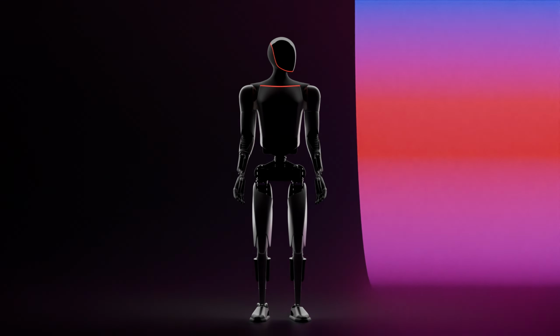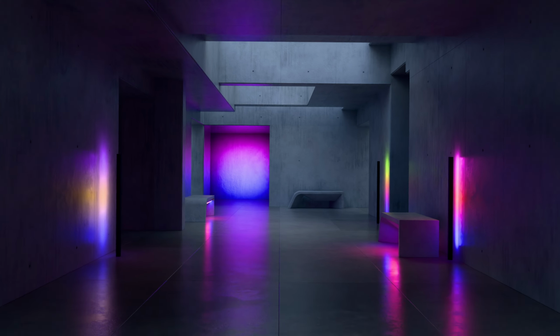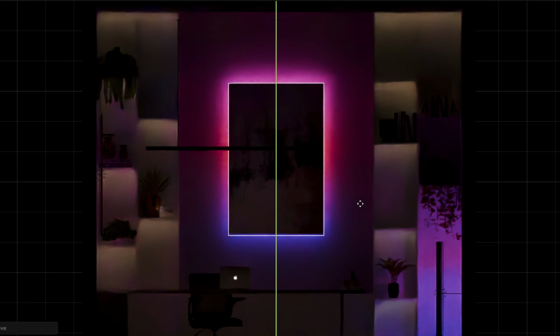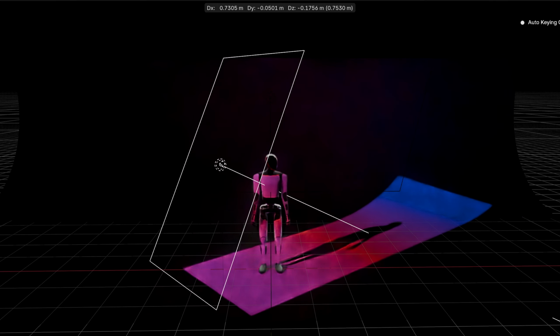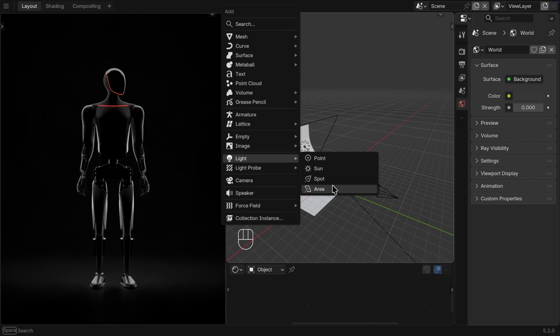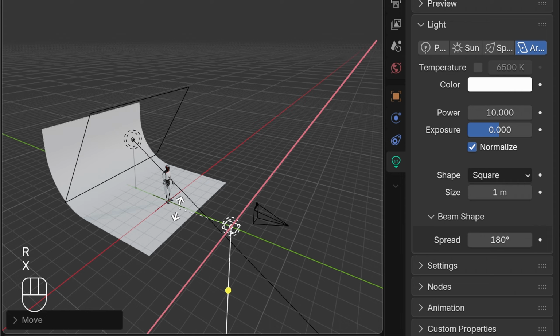In this video, I'll show you how to create beautiful gradient lights in Blender. You can use them in all kinds of scenes, from interiors to any kind of creative lighting. And the best part is, they're really easy to create. Let's get started. Add an area light and place it in front of your object.